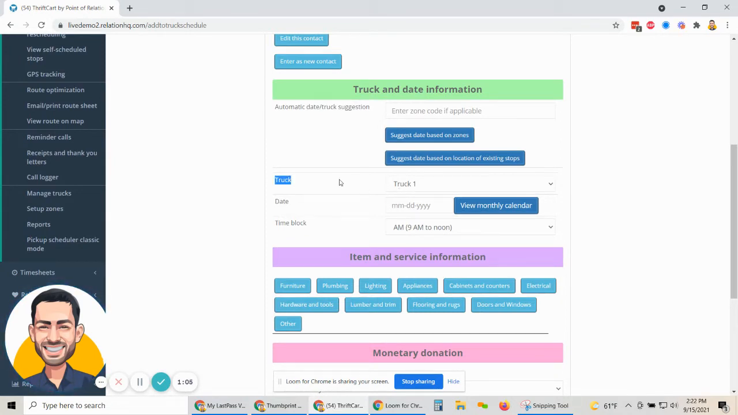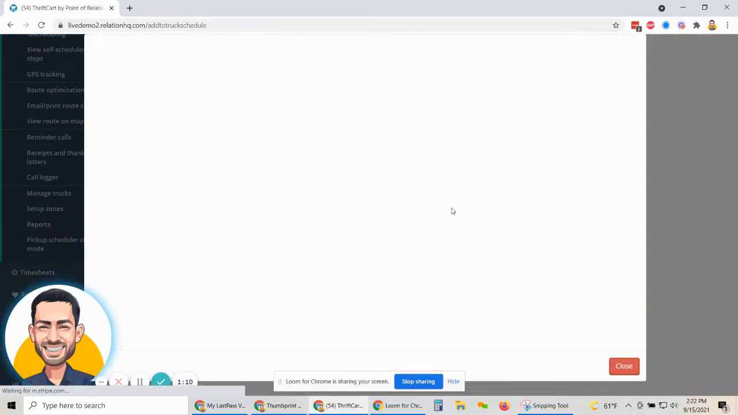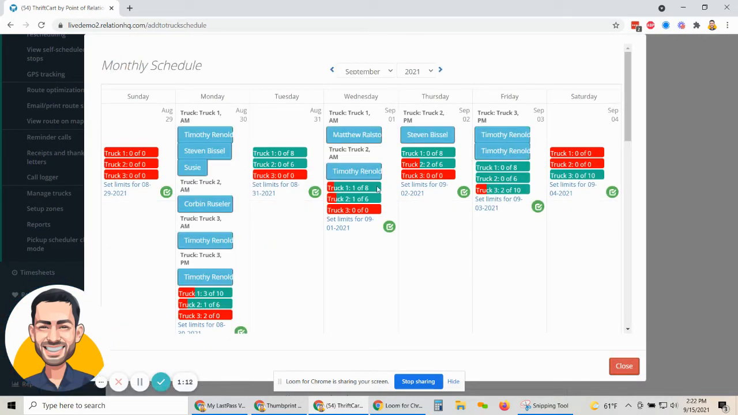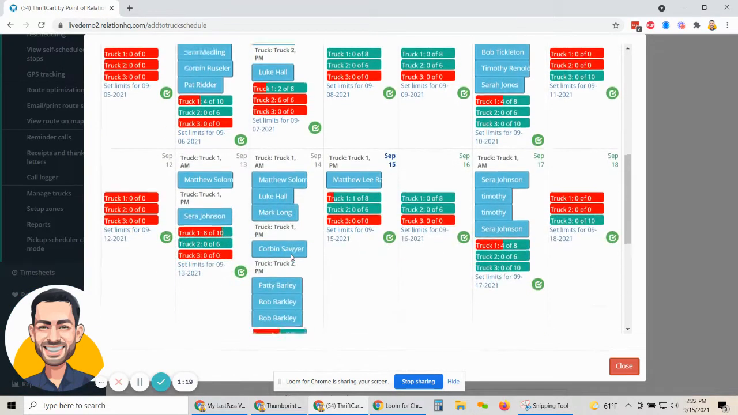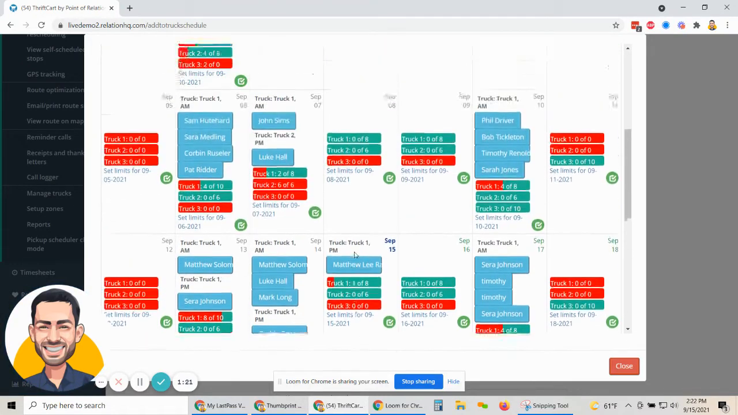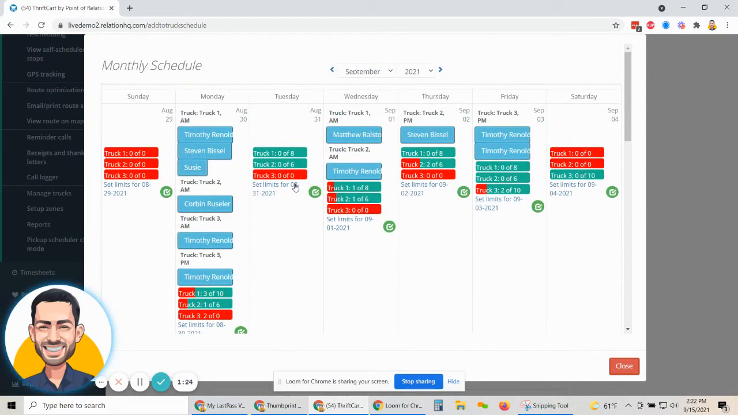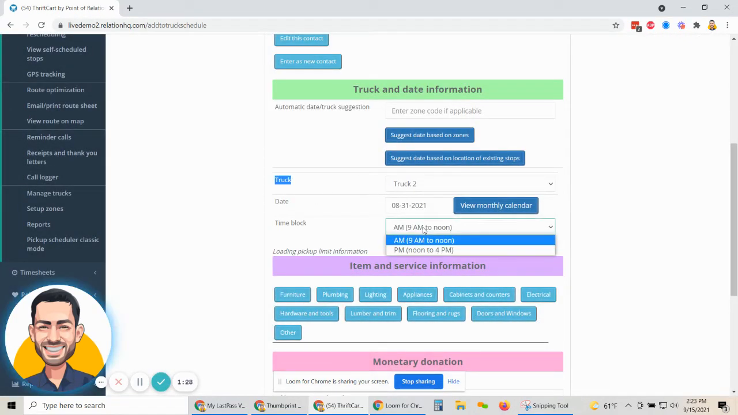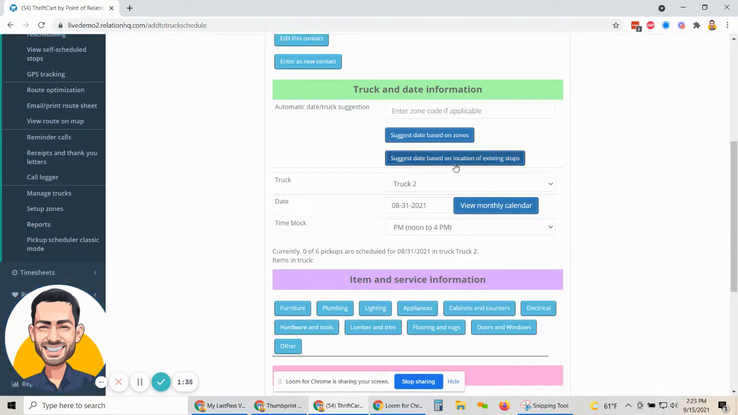The first option is to just manually select your vehicle from your drop-down menu of vehicles. Pick a day from your calendar view. When you click on calendar here, you can see what pickups are already booked as indicated by these blue icons, and scroll through your month to pick a day that makes sense. We'll go ahead and say Tuesday. And then select your time block. This could be a morning or an afternoon time block, or you might even have 3 time blocks set up in your store.